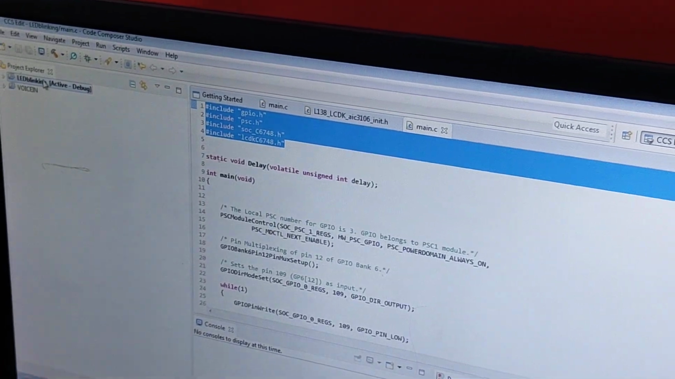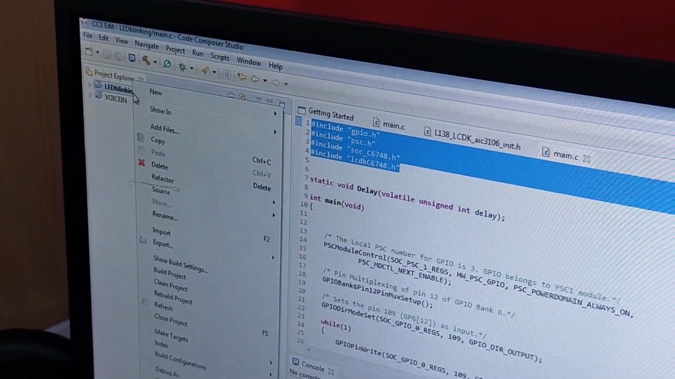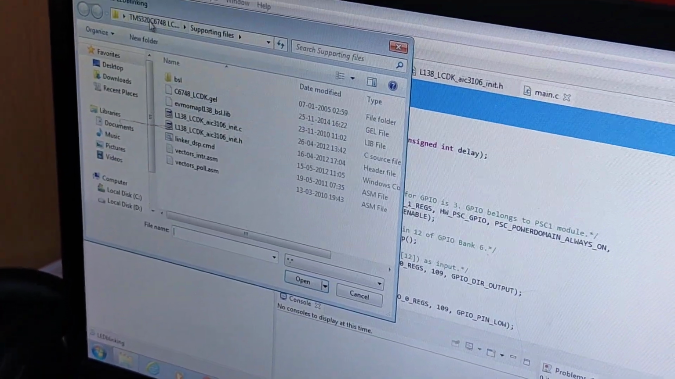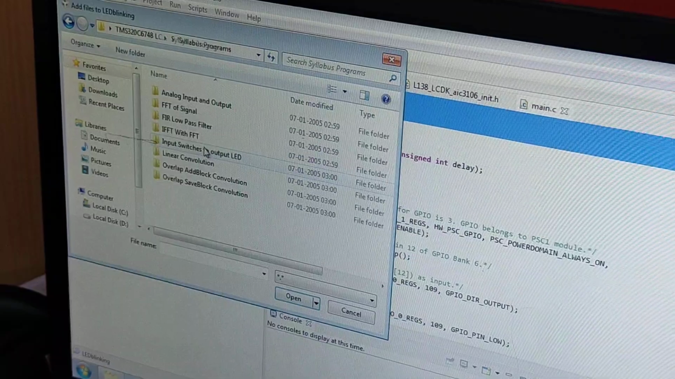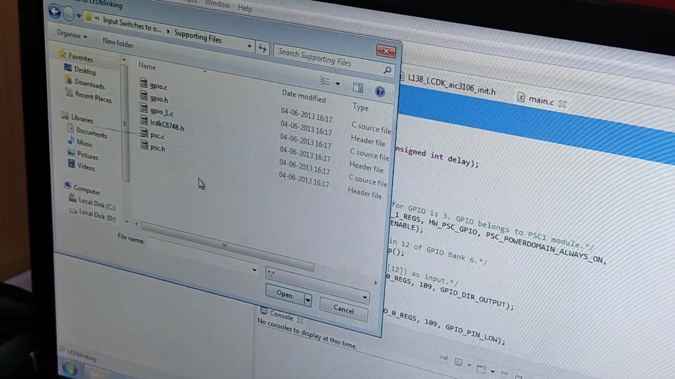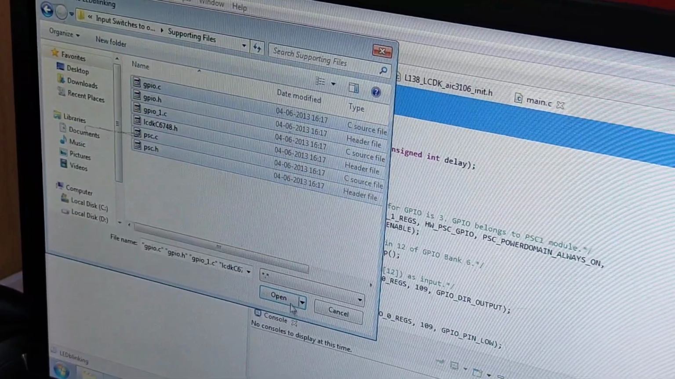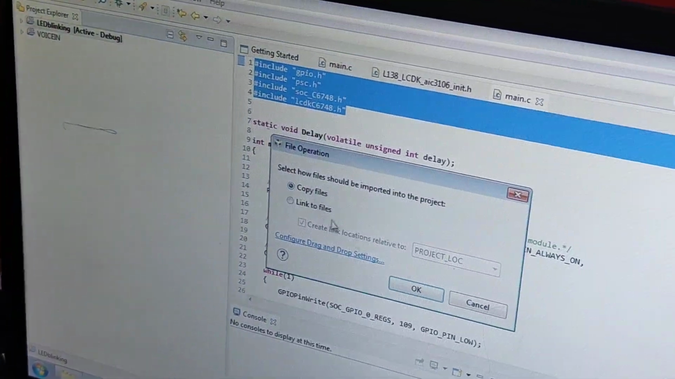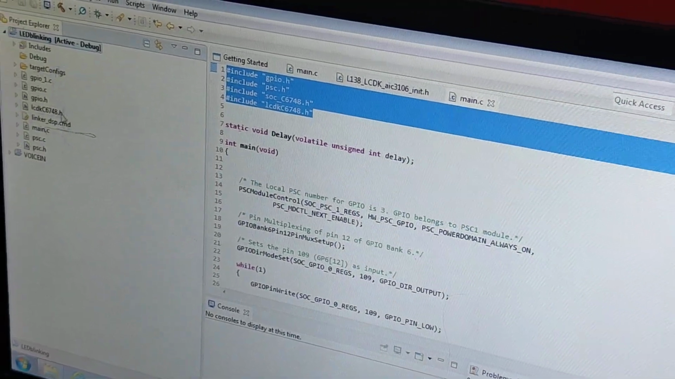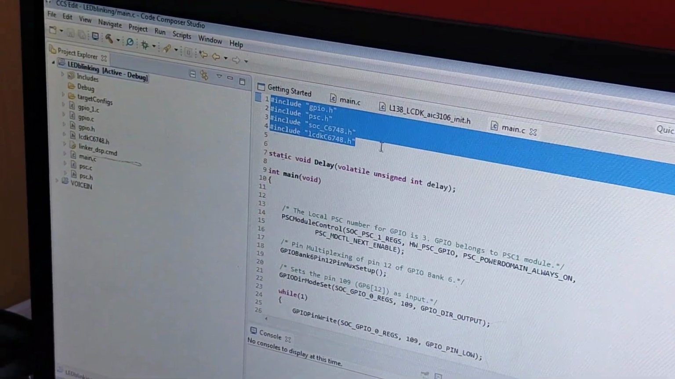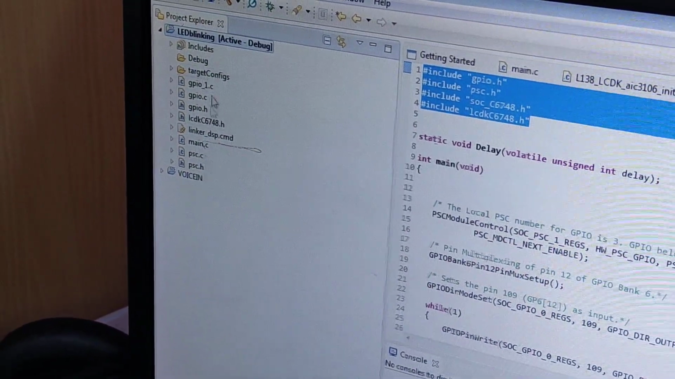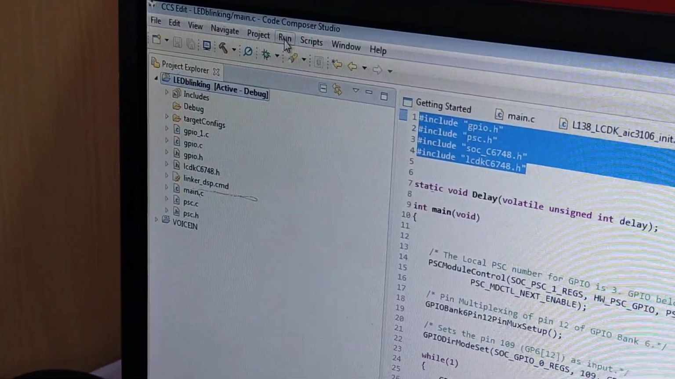So again, go to right click LED blinking, then go to add files, then you can go to syllabus programs, input switches to output LED, supporting files, Control A, open it, copy the files. So you will be able to see the GPIO header files, etc. Okay.